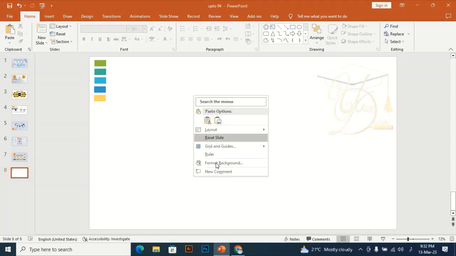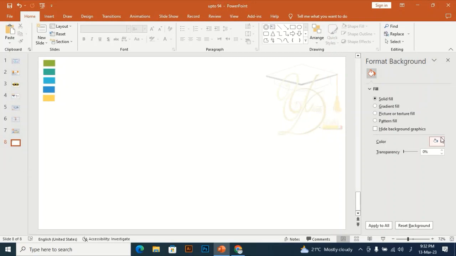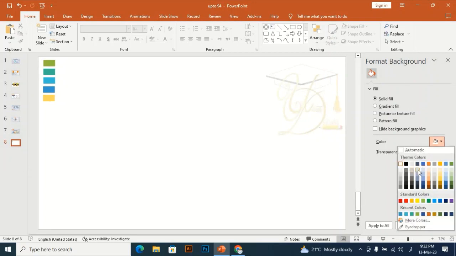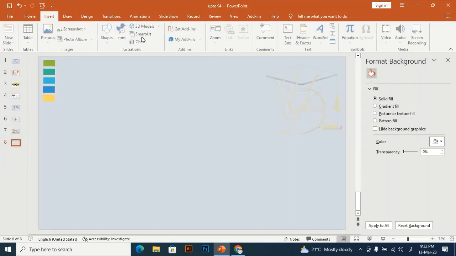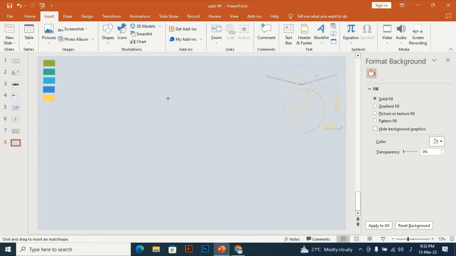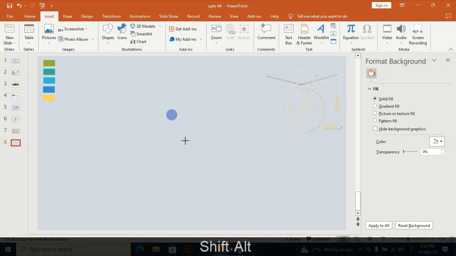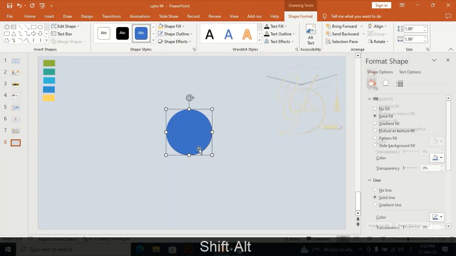Go to Format Background. I am going to give it a different color, and I'm going with this one. Go to Insert and take an oval shape and drag it by holding Shift and Alt. And let me make it a little bit bigger. I think a little bit more bigger, yes.